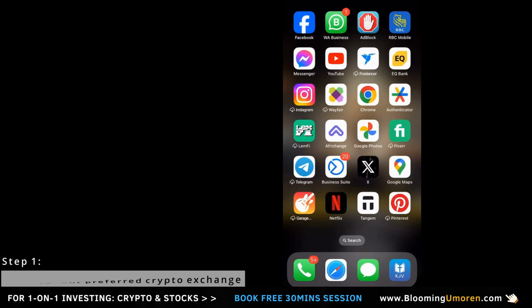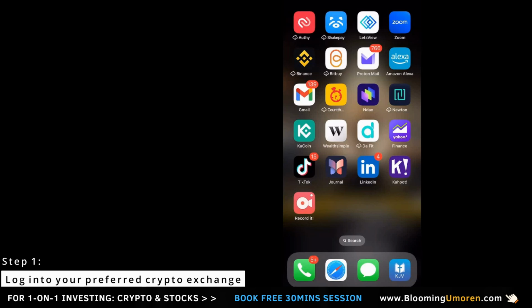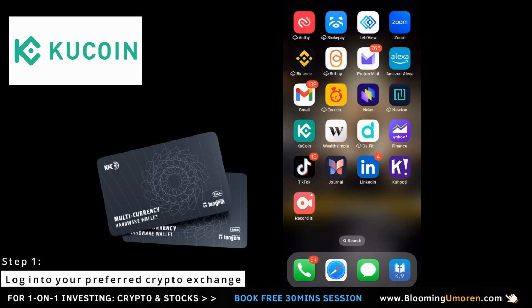So, step 1, log into your preferred crypto exchange. For example, Binance, Kraken, Coinbase, KuCoin. Today, I'm going to guide you specifically on how to transfer PEPE from KuCoin to your Tangem crypto hardware wallet. As a bonus step, I'm also going to guide you on how to buy PEPE easily on KuCoin within just a few minutes. So, step 1, go ahead and log into your KuCoin account.